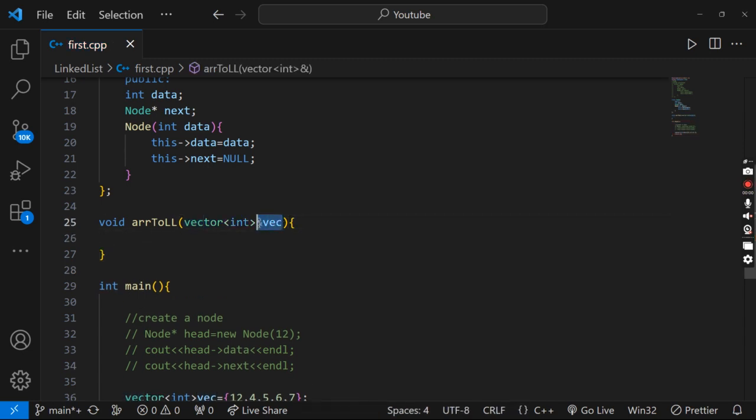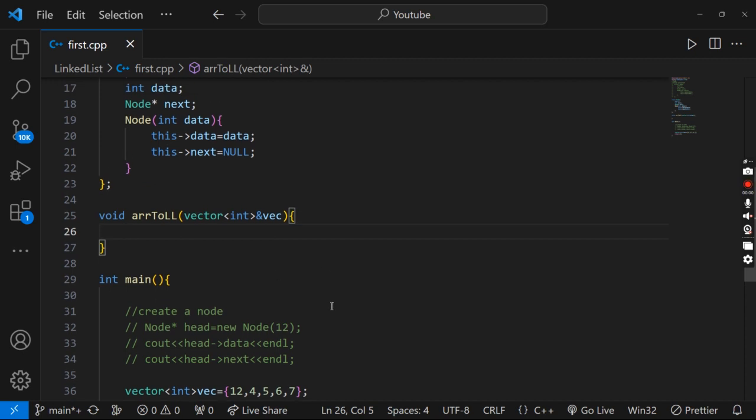So basically, by reference means that you are passing the exact values and not a copy of those values. So whatever manipulations you do inside this function will be reflected in your original data values also, and not inside your copies. Okay. So this is why we use pass by reference.